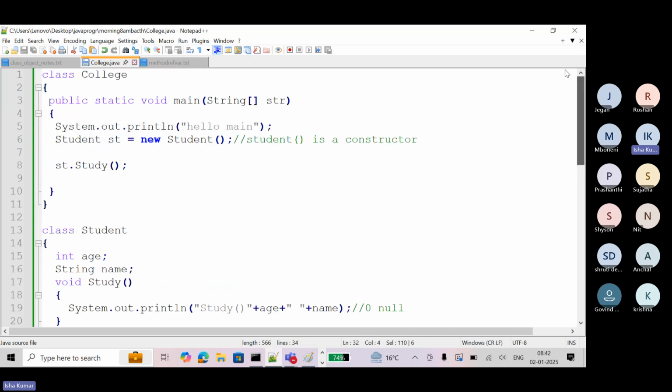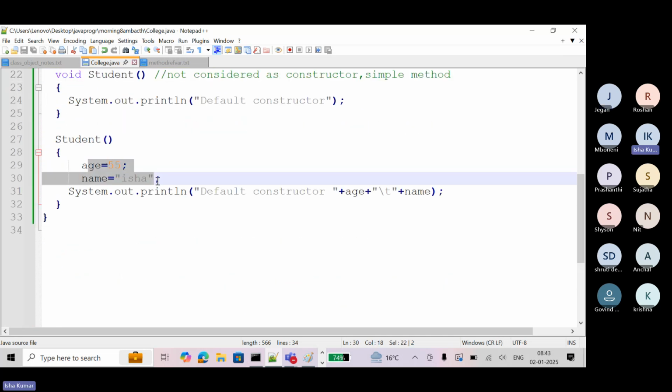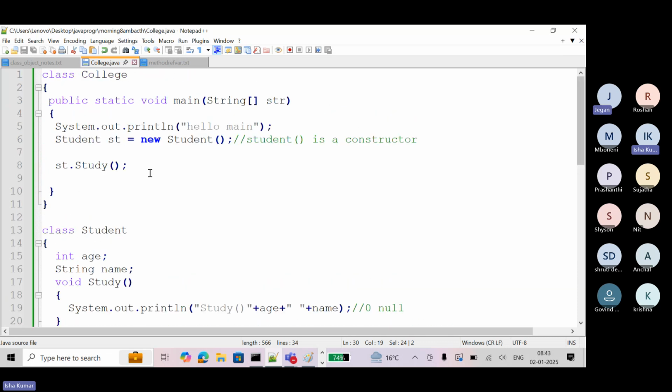Whenever you write this statement, creating an object, this part gets executed at the time of loading the class. Whenever you load this class, first this will get executed. From here control will come down and initialize age and name with 55 and ISA. Then you access the method study. Here age and name are already updated with 55 and ISA, so that value you will get, not 0 and null. Understood? This 0 will get updated with 55 and ISA.